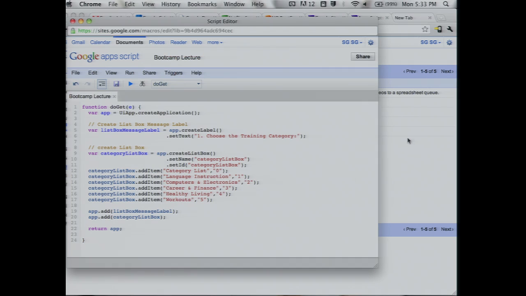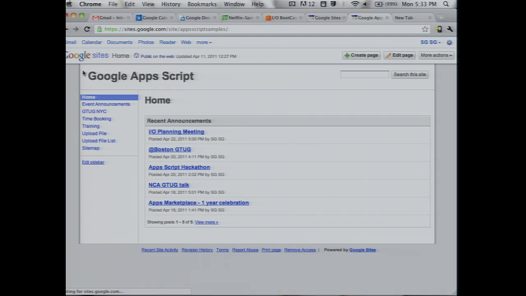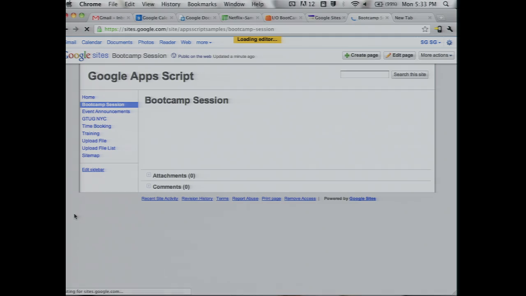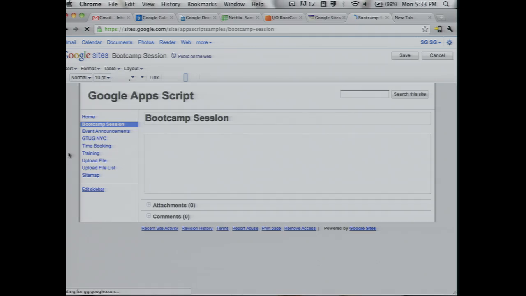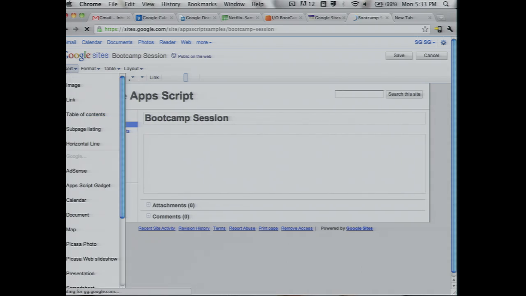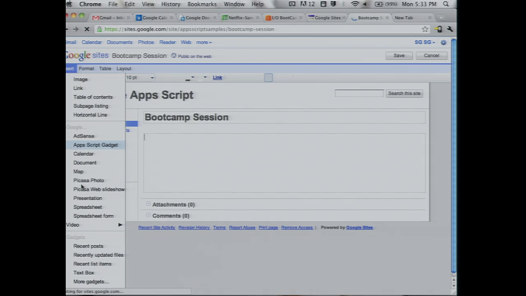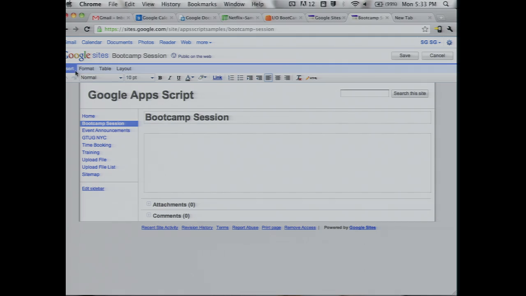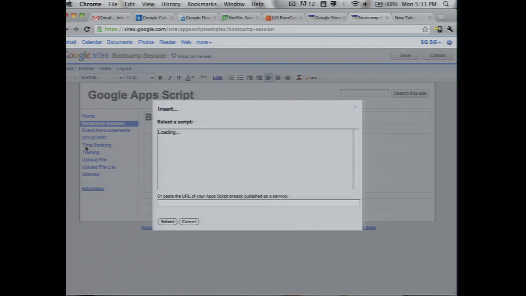So once I save the script, now I need to make sure that I have to embed this in a page. So I create a new page, and I call it bootcamp session. So once I create a new page, I can insert the script as a gadget. So now I'm editing a page, a sites page. I click on insert on the extreme left, and you can see app script gadget here. You click on app script gadget. Oops, did I go Picasa here? Okay, insert app script gadget.